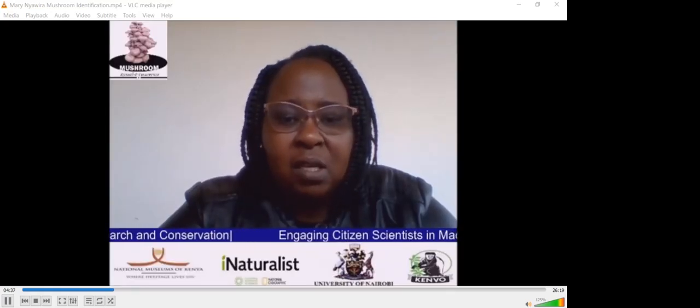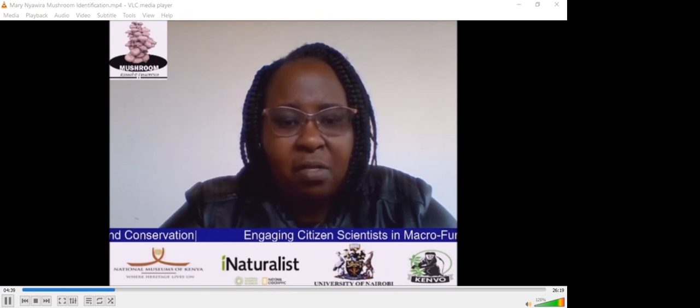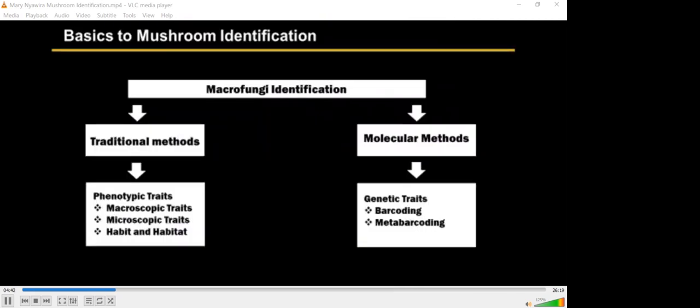Another method that is used in mushroom classification is the molecular method. This method utilizes the genetic traits to identify mushroom or macrofungi species. We all know that individual species have a unique genetic background, or unique genetic information. This information is usually found in one gene region, or it can also be found in a few gene regions. When this genetic information is utilized, it helps us in the identification of macrofungi species.